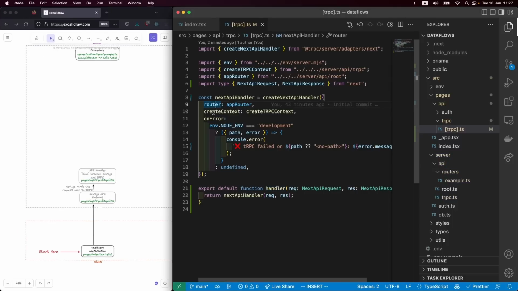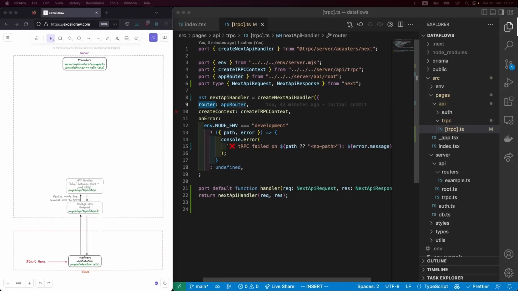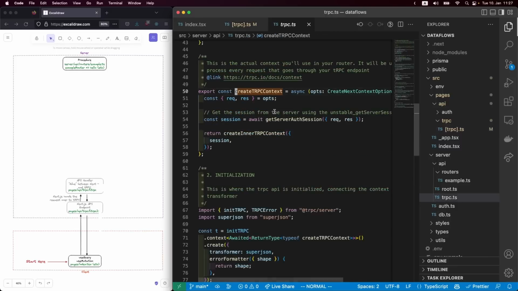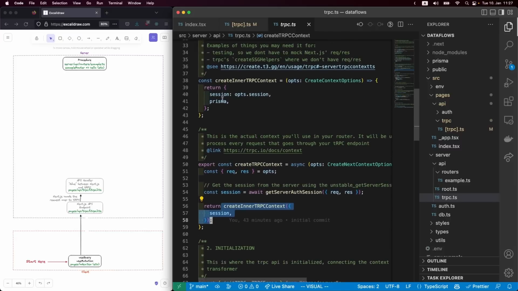So now let's take a look at this create context and the router. Let's start with context. Context is basically anything that we want to have available in every API route. We can look here in the create tRPC context, and you'll see here we're getting the session and then returning the inner tRPC context with that session being given to it. And the inner tRPC context returns the session again, and then it also returns Prisma, which is our database connection.